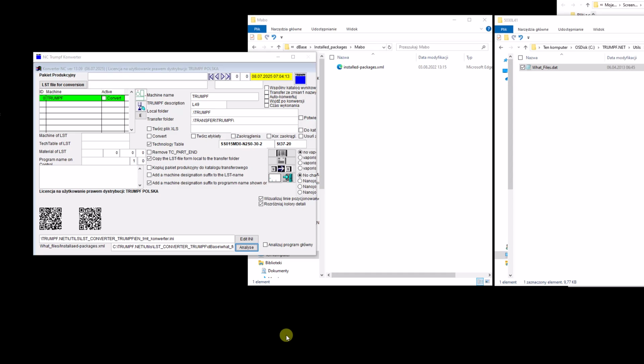INSTALLED-PACKAGES.XML and WordFiles.dat. These files are copied from the machine control, and the files contain the information about the machine version, which is important to read in the TruTops and TruTopsBoost database to activate particular functions that are supported by a given machine.